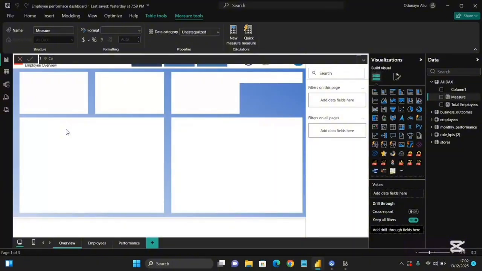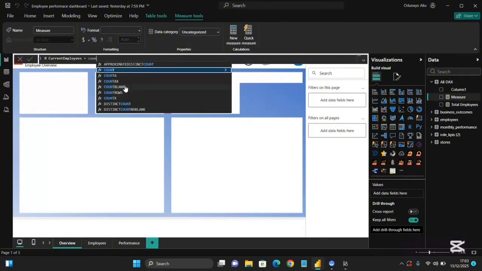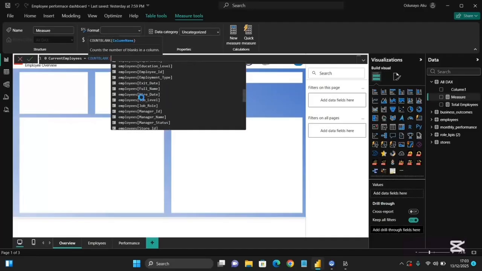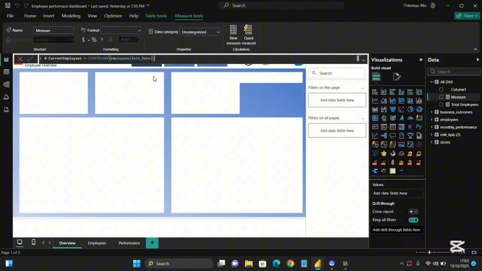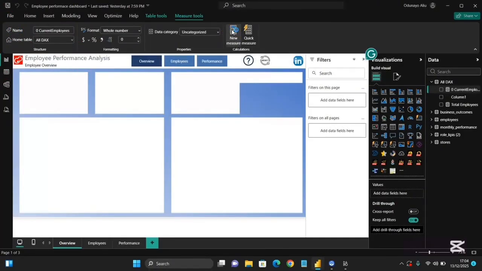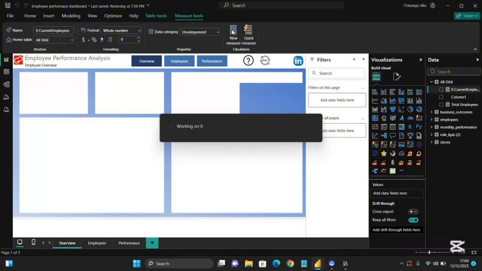I'm using the number format because I'm still going to put the percentage current and so on and so forth, so I don't want to be confused. Current employees is equal to, so we're going to count blank values of the column for the exit date because that's like the only way you can get the current employees. You can go back to the table view to confirm what I am trying to do. If you're confused or if you're still here with me, click on the mark button beside the X button to commit your formula. You can click on new measure again.